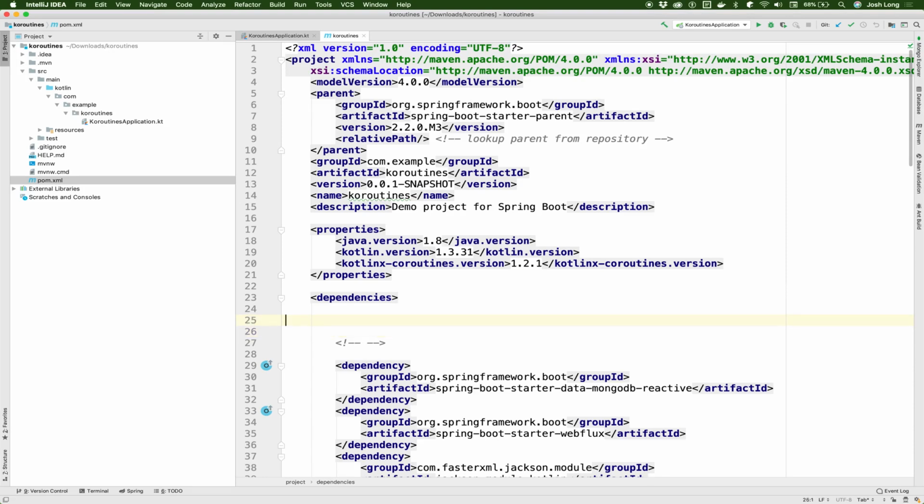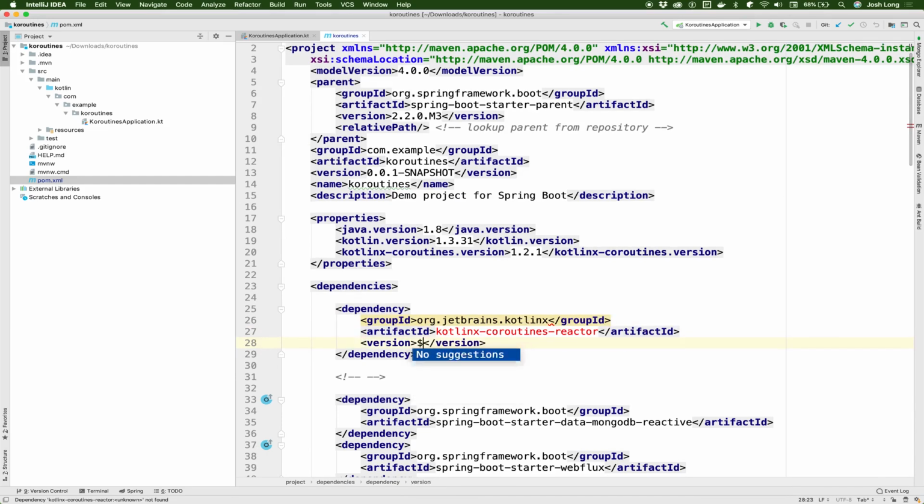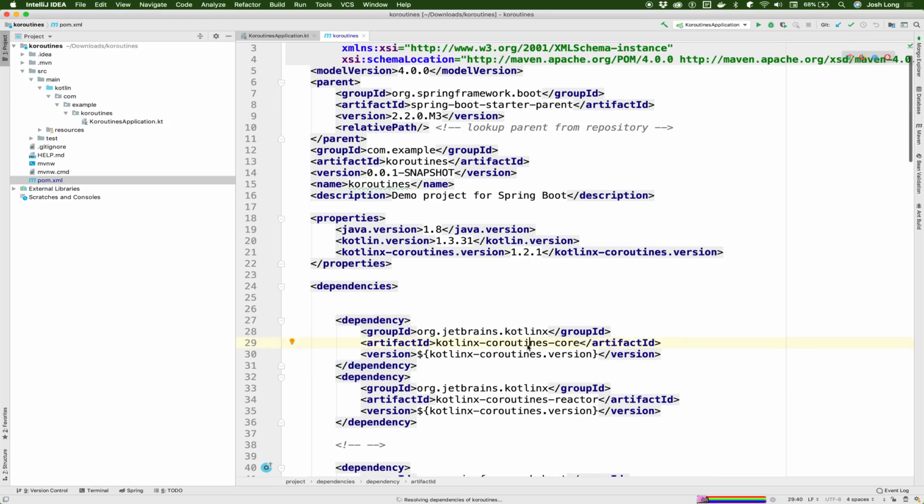We got dependency. We want Kotlin X coroutines reactor. Okay, so you can see we've got an adapter for reactor. Okay, I'll get back to that in a second. And the version, of course, is a property. So Kotlin Coroutines version. All right, good stuff. Copy that. And we've got Kotlin Coroutines version for core. Right, here we are as well. Good stuff. Okay, so we've got the core bits there.